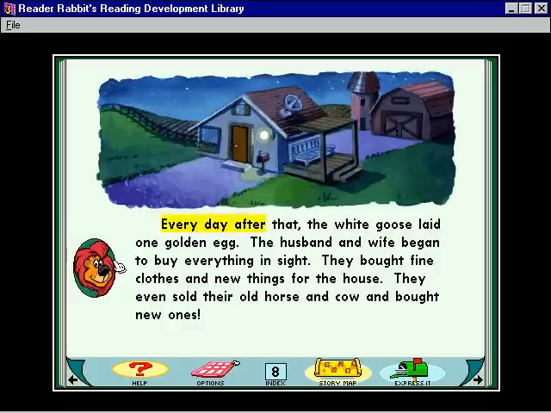Every day after that, the white goose laid one golden egg. The husband and wife began to buy everything in sight. They bought fine clothes and new things for the house. They even sold their old horse and cow and bought new ones.